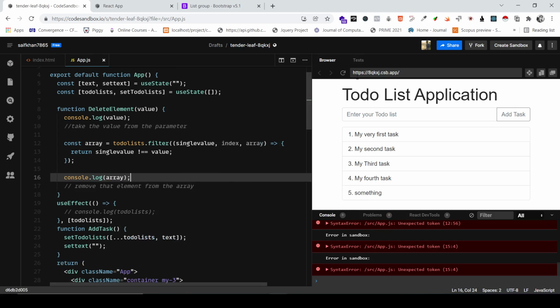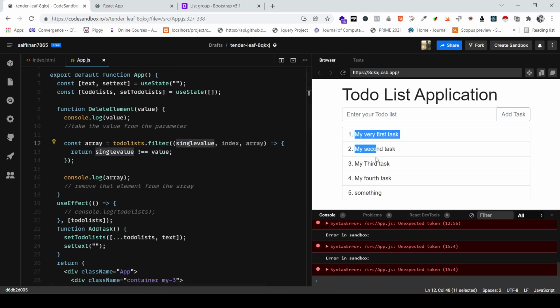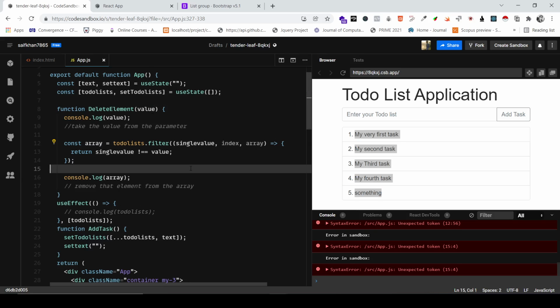Alright, so I know it sounds confusing, but it is very simple once you know how the filter function works. So basically in this line of code, I'm trying to filter this array. I'm using this dot filter, and this dot filter will automatically return 3 parameters. And right over here I'm checking, return single value, if the single value of this element. It will just loop through all of these things, and it will return all of the values which are not equal to the value that I got from the parameter.